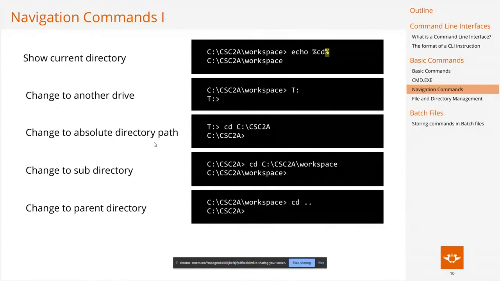C drive, computer science 2A, and then workspace. Or if you just want to go to workspace, but you're already inside computer science 2A, you just specify CD workspace. And if you want to go to the parent directory, there's some extra special parameters being used there. You'll see a double dot. A double dot means go to your parent directory.